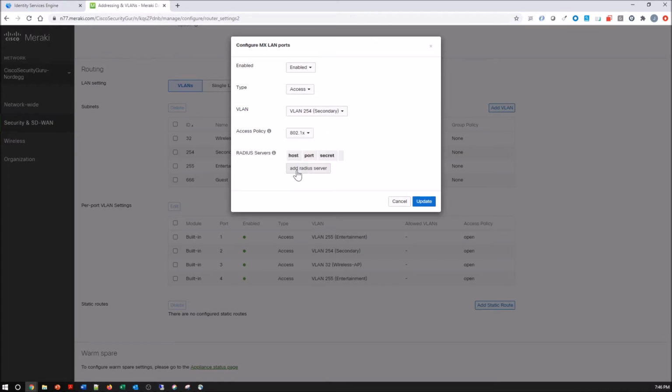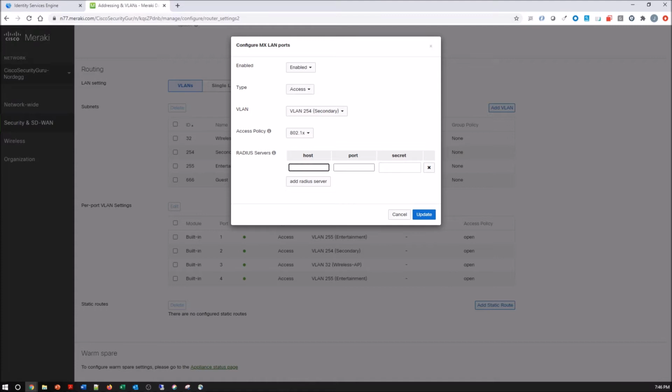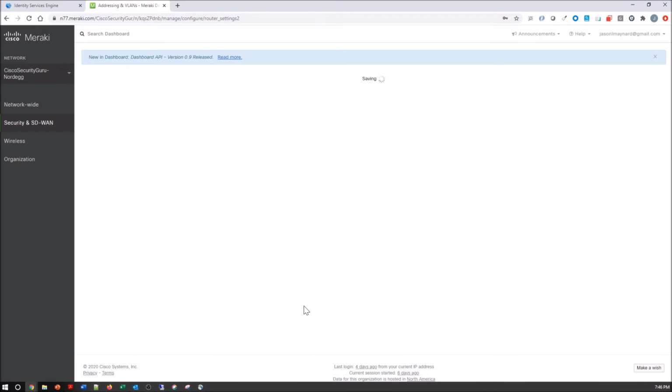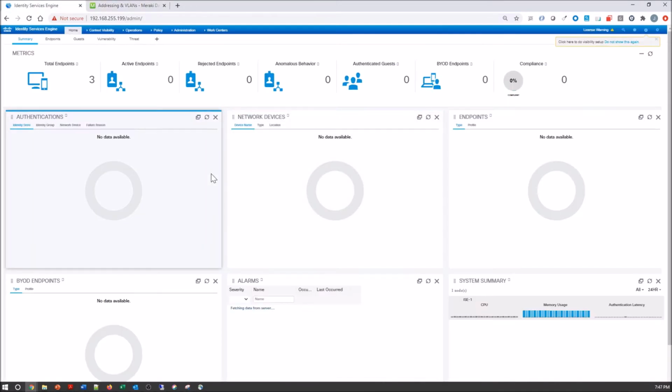And we're going to add a RADIUS server, and this is going to be our ISE server. Put in your secret and hit update. Save that out. Perfect. Now we'll jump over to ISE.